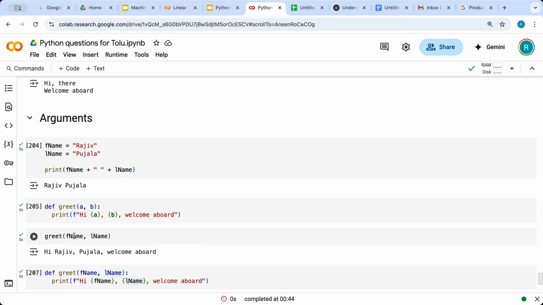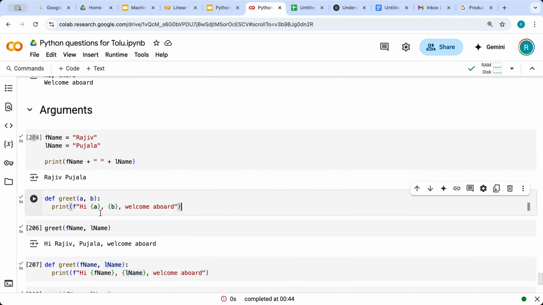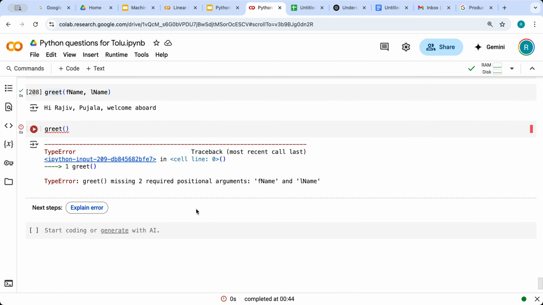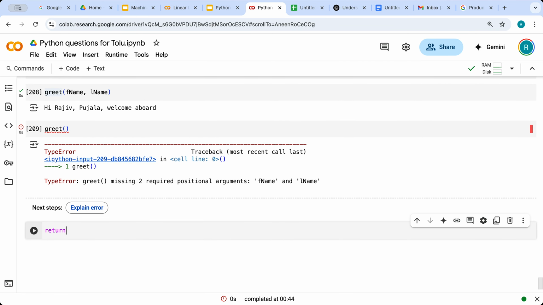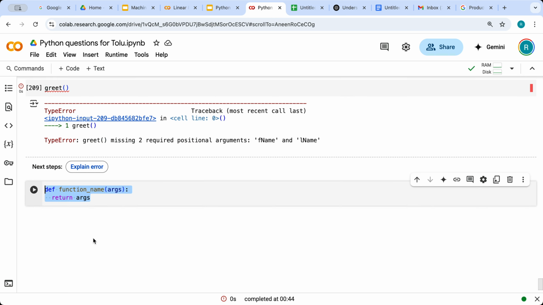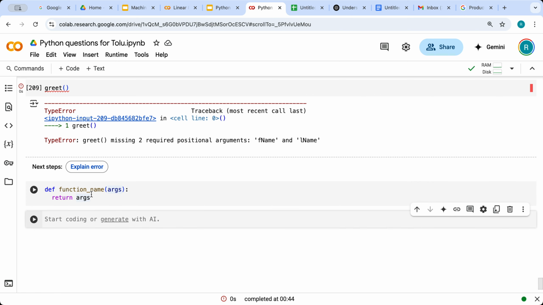So ideally, until now what we discussed is that we are writing some print function over here, but ideally every function does have a return. This is how the syntax looks: define the function name and any arguments you would like to pass, and return something, whatever it is. So this is how an ideal function should look. Let's see how we can use this in real time.